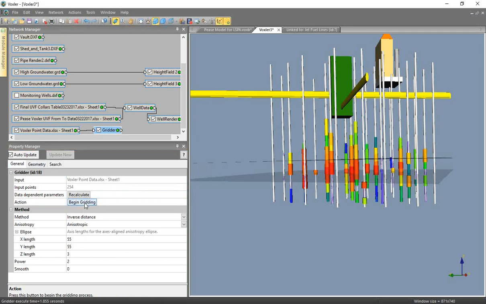So Voxler's gridding the data. That was fast. Only took just a few seconds to grid the data. And so now that the data is gridded, we can delineate the concentration in the soil of the jet fuel or the LNAPL by adding an isosurface to the gridder.